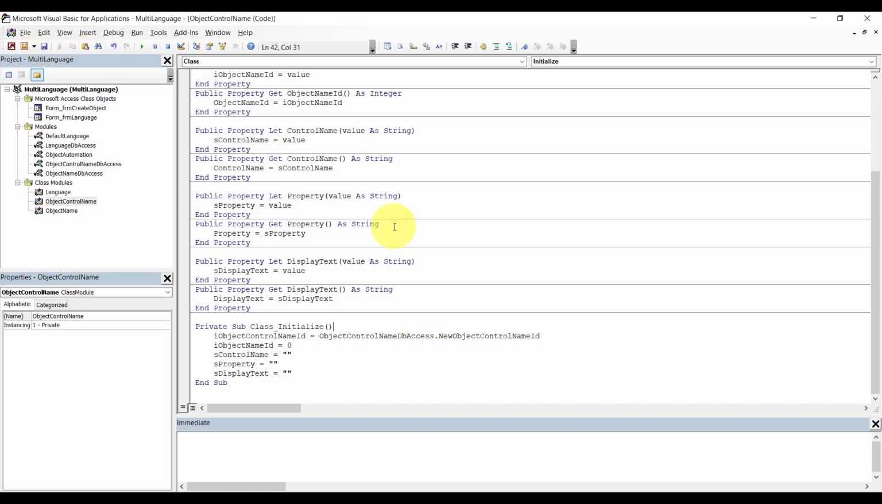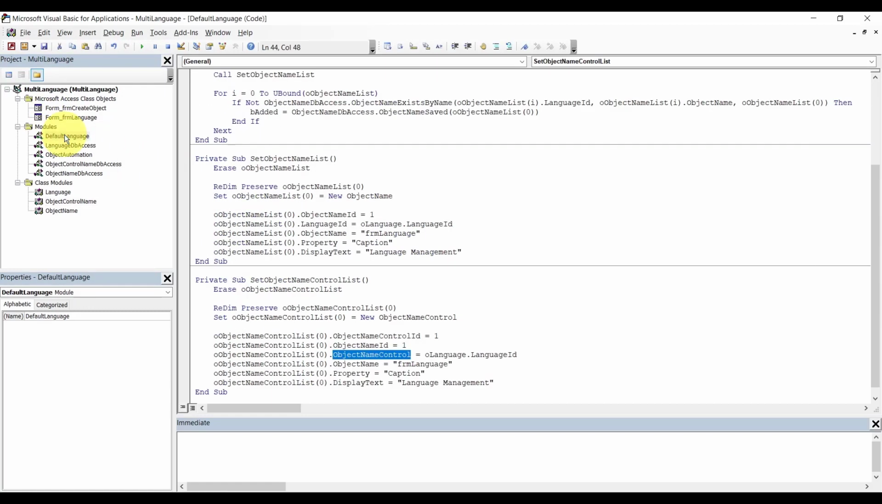So that's that. Now let's get back to where we were right here. Set name control list here. This is what we were looking at. We got object name list. Now we got object name control list. That's more like it. Alright.